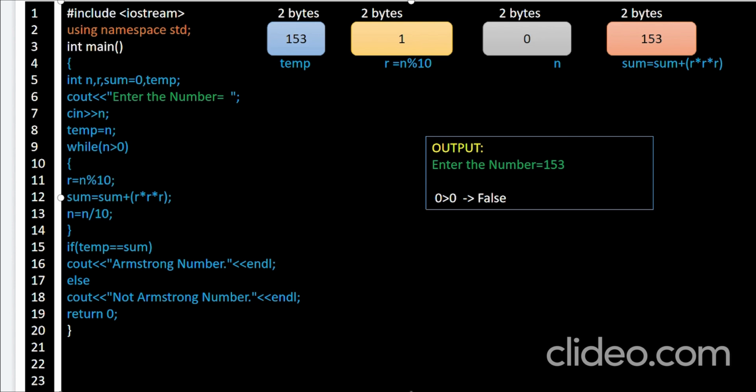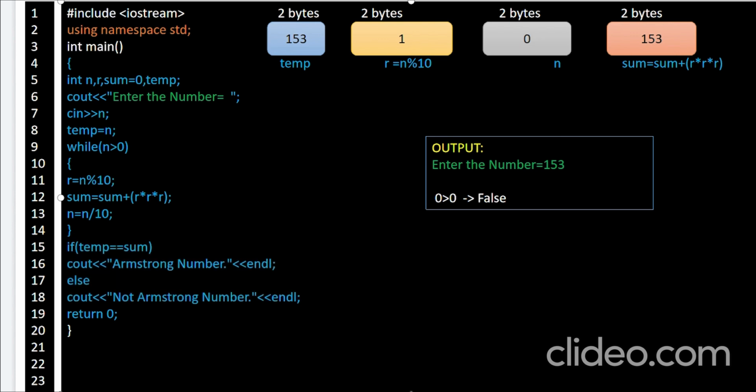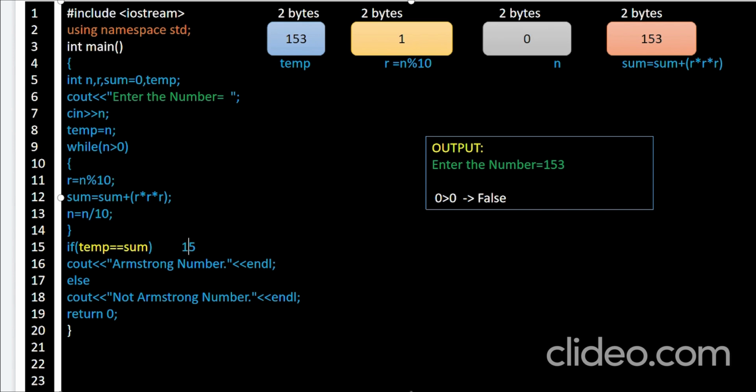Now for the next step, what do we have to do? We have to check whether the value we are getting in sum is an Armstrong number, which means it is equal to the value stored in the temporary variable. So here we are going to check if temp is equal to sum. Is this condition true? Let's check. What is the value present in temp? 153. Is it equal to the 153 value present in sum? Yes, both the values are the same. It means that this condition is true.